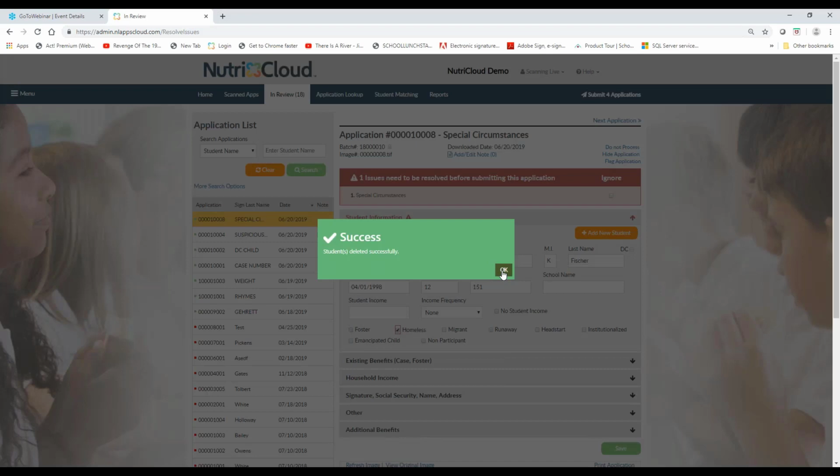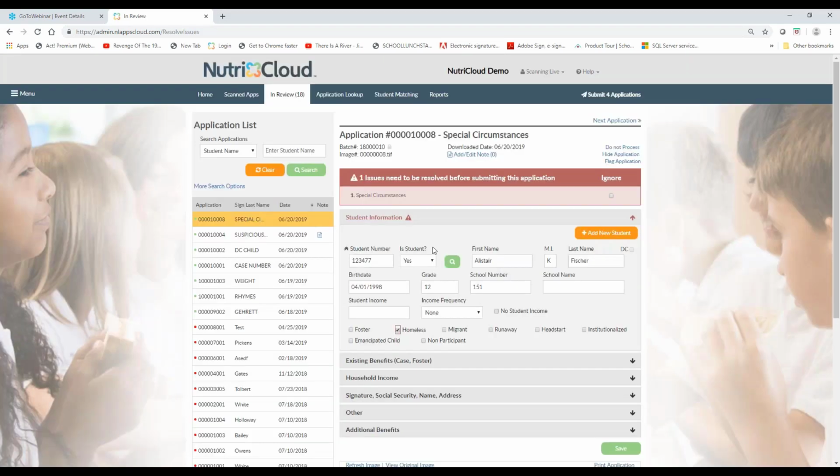So it says students deleted successfully. Now what that means is that the students has been deleted from the actual processing section of the application there. Now we'll take a look at that in just a moment.